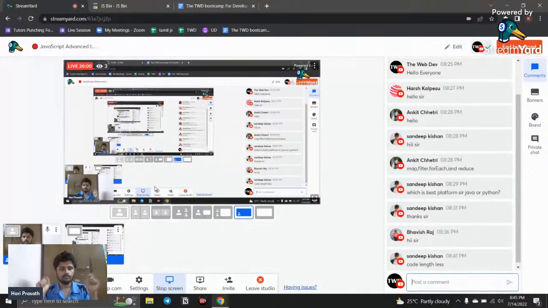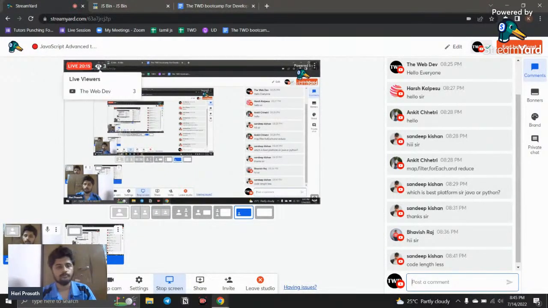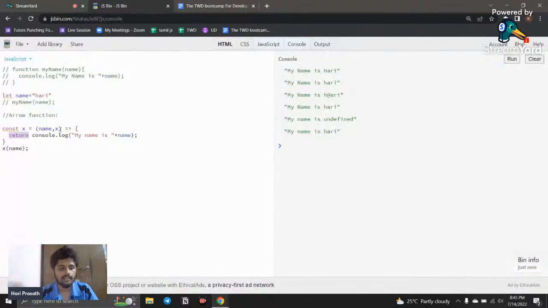Okay, so you need to notice this: whenever you want to use the this keyword, go for the traditional function method. Whenever you don't use this, I highly suggest going for the arrow function. Whenever you want, you can go. Okay, so now comes another one I just wrote, and one more thing also there.